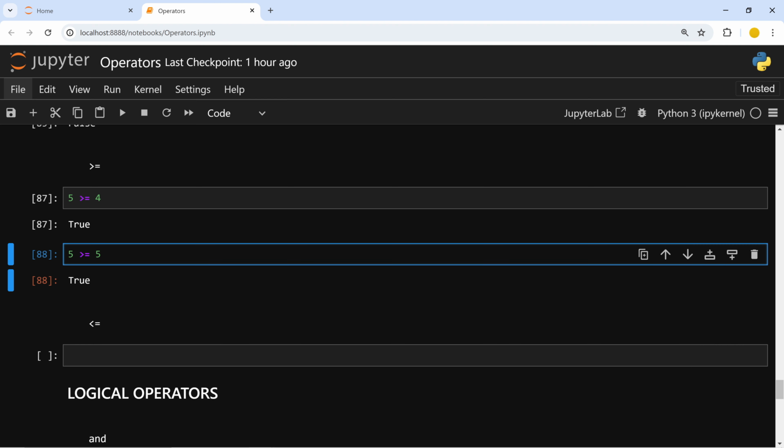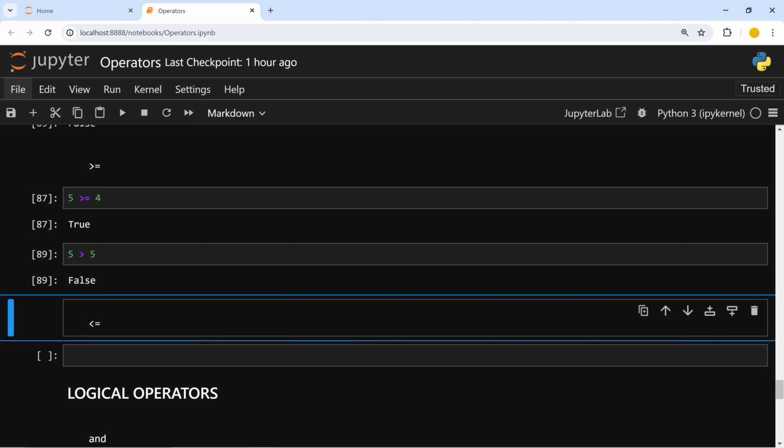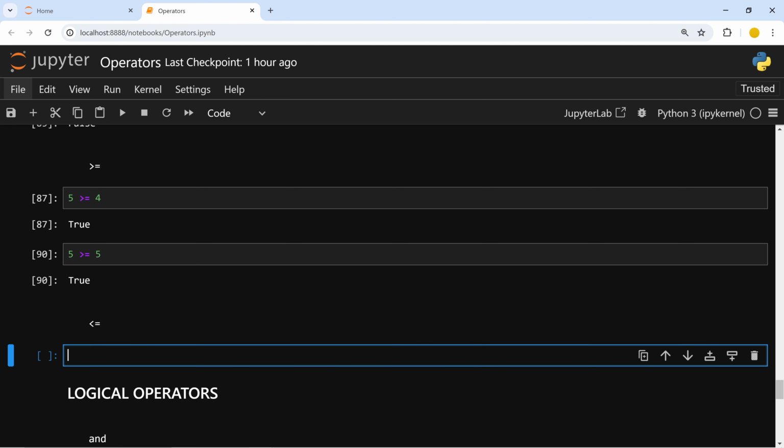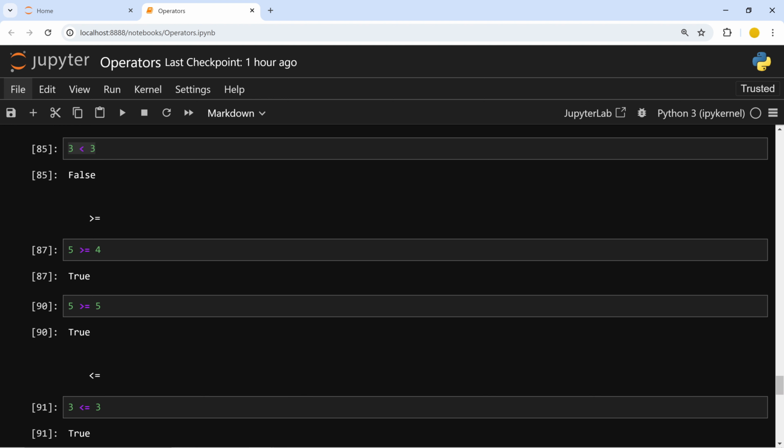As you remember, this one was not returning true, it was returning false in this situation. Okay, this does the same thing. Let's write 3 is less than or equal to 3, and if I run this, I got true, but we get false with this operator.